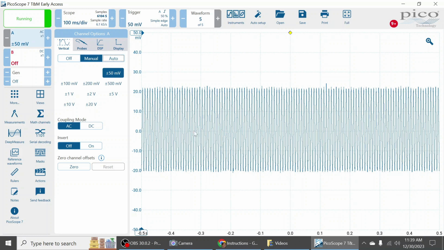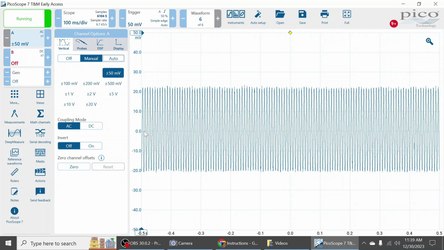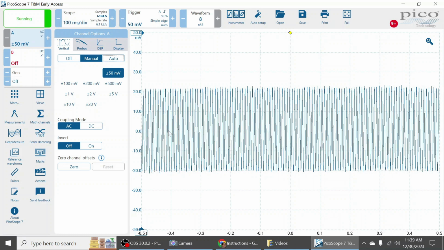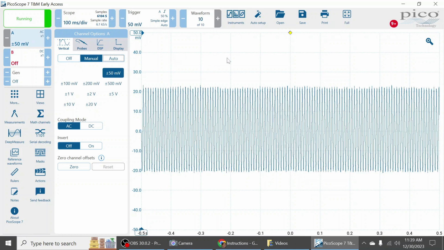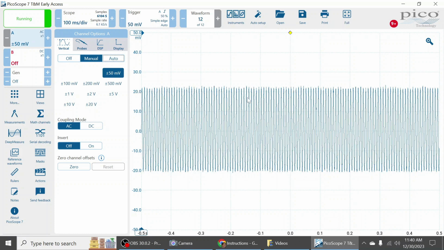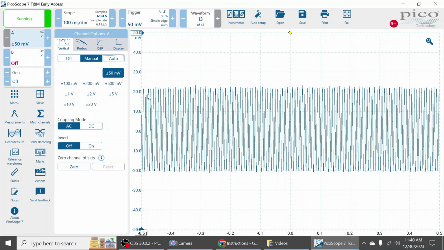But that's only because the time is set to very slow. It's 100 milliseconds per div, so each of these lines measures 100 milliseconds. So this whole screen was painted in 1 second.